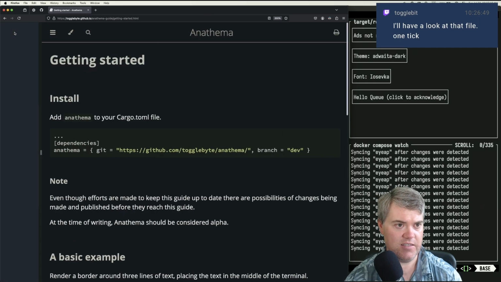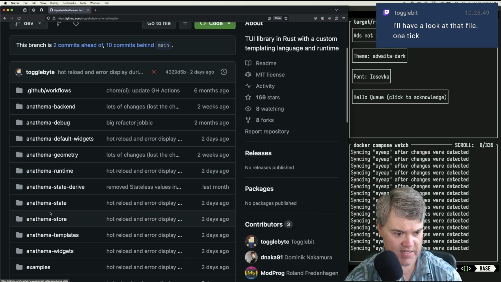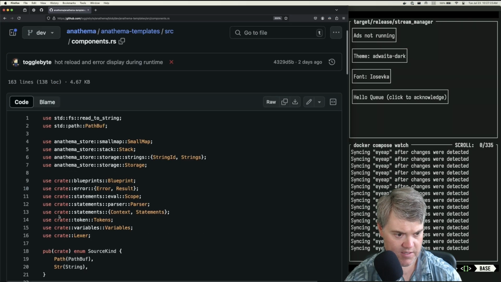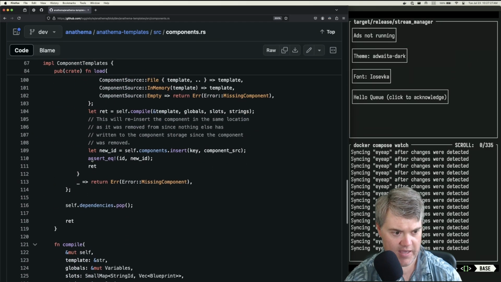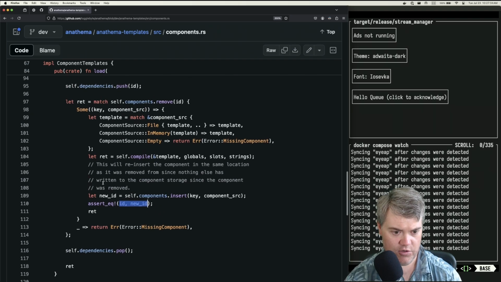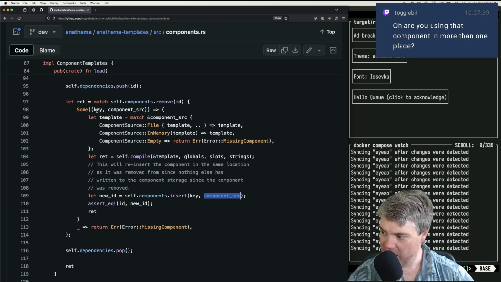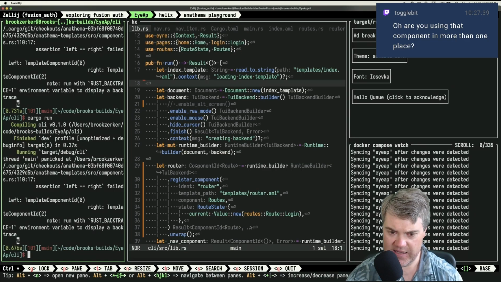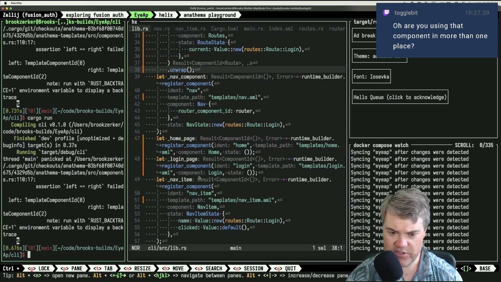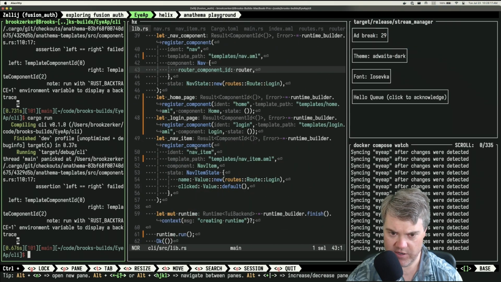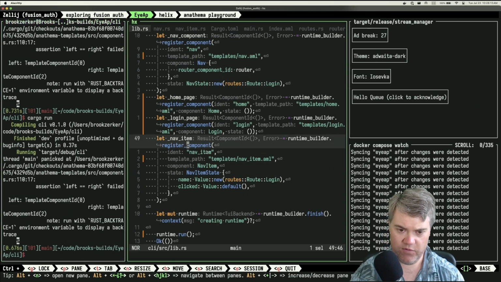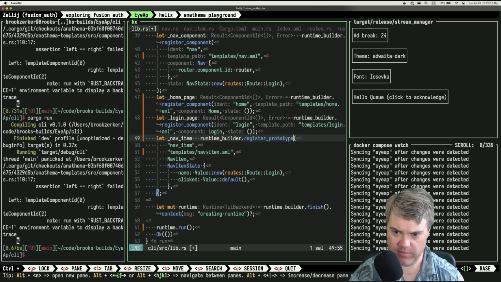Let's go find you. Okay, so templates, components, was it line 110? Okay, here's our assert: ID and new ID. So new ID is self.components.insert(key, component_source), which these are brought in from a match. Am I using that component in more than one place? Well, which component? The problem. I think I was using nav item component in more than one place. So what if I think that was what? Register prototype? Okay, hold on.